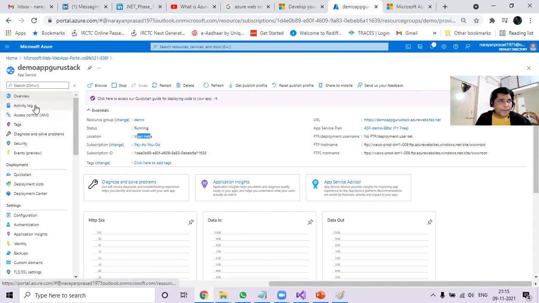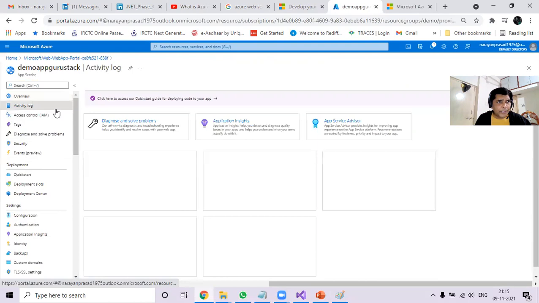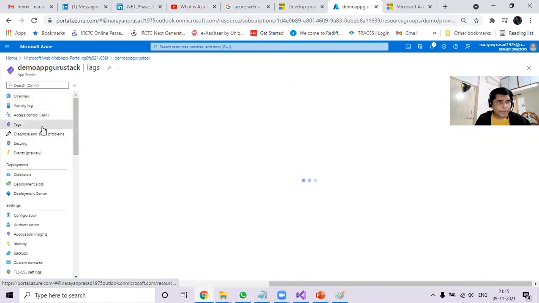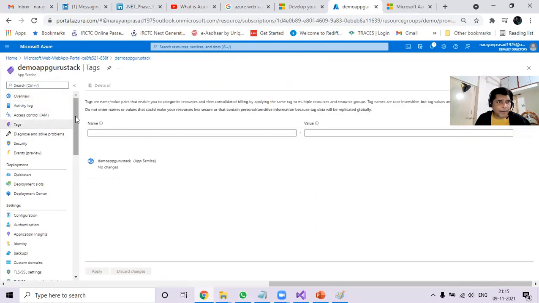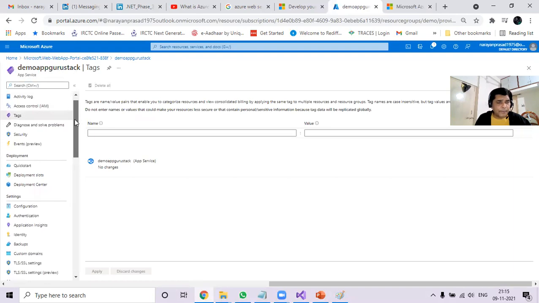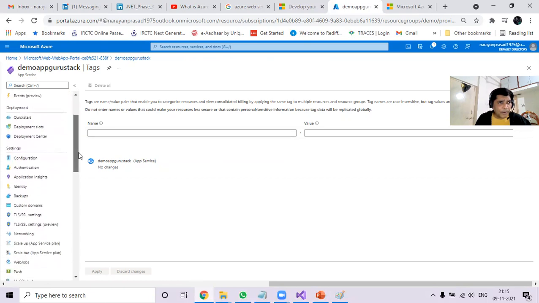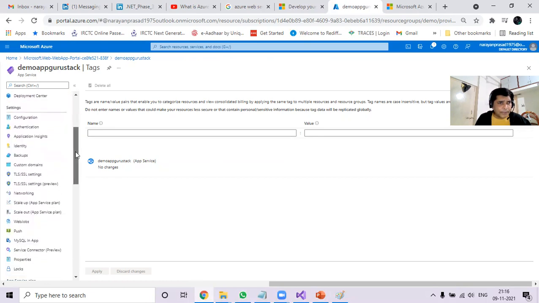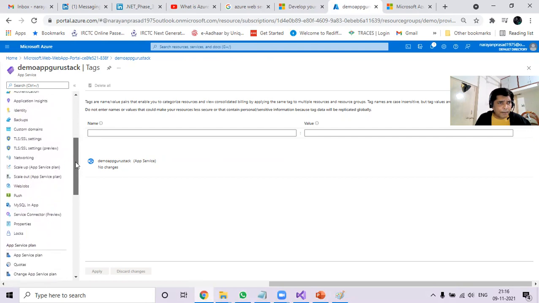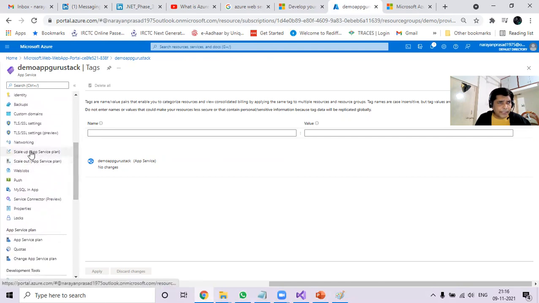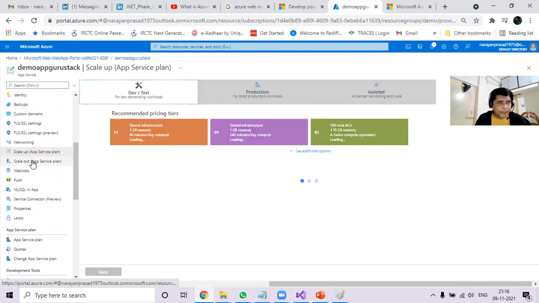On the left side, there are a lot of things. Like the activity log, you have a tag, you can give some tag name here, and if you have more than one web service, for searching. And you have certain things here, as we discussed, like scale up and scale out.